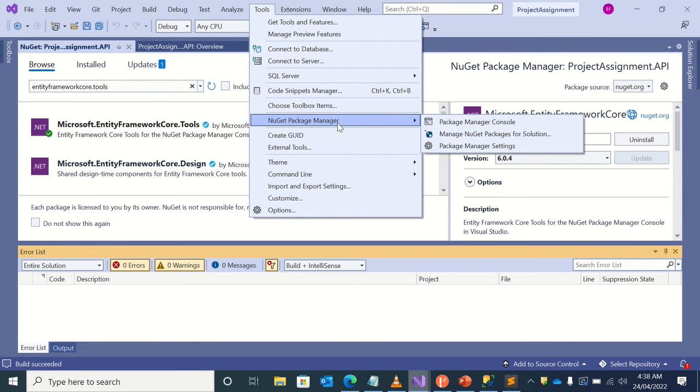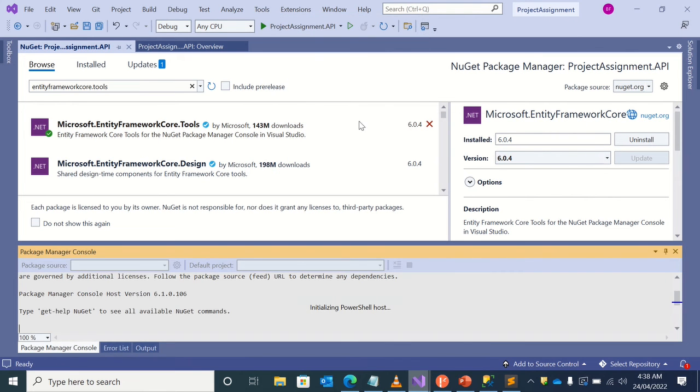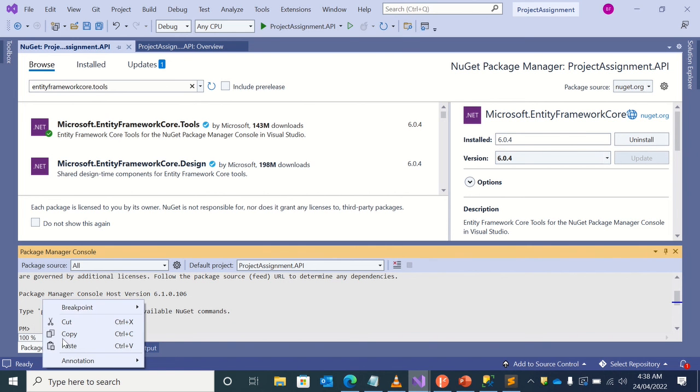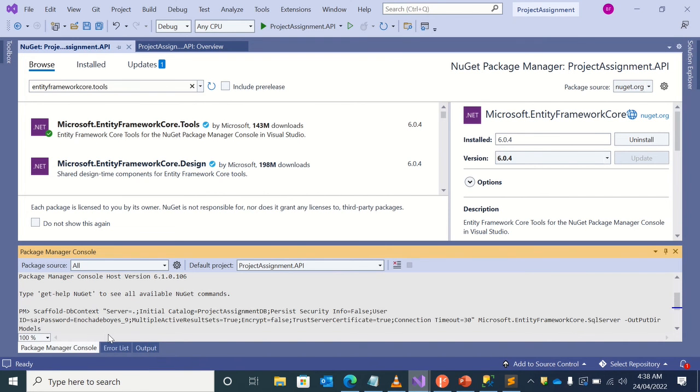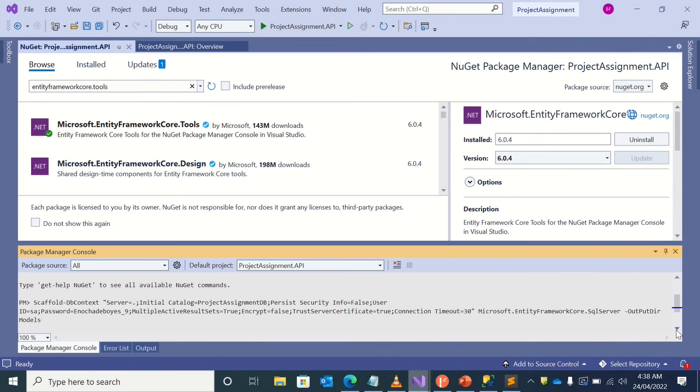Then I'll go to tools, NuGet Package Manager, package manager console. Then I'm going to right click and paste. So I've pasted my scaffold command. Note the output directory flag is set as models. Then I'll press enter.